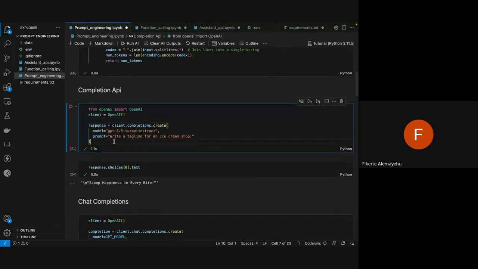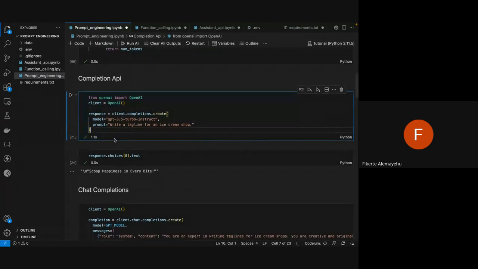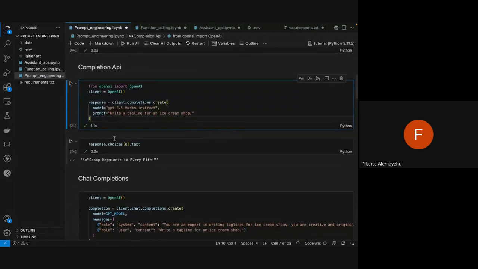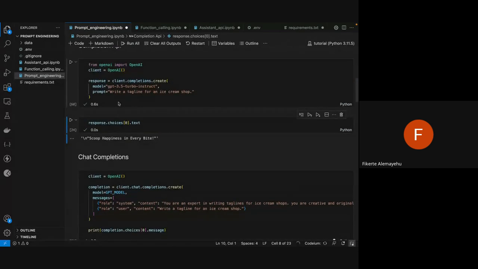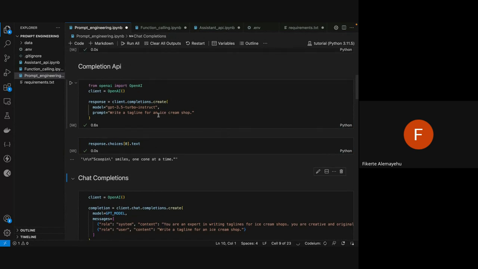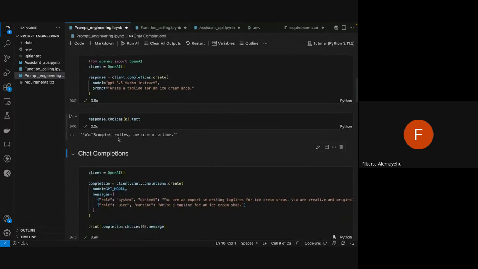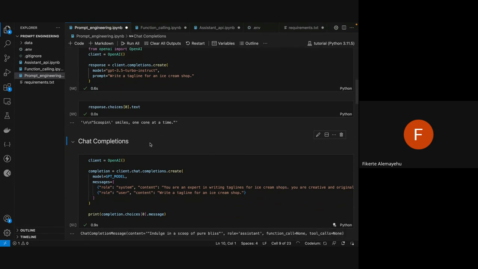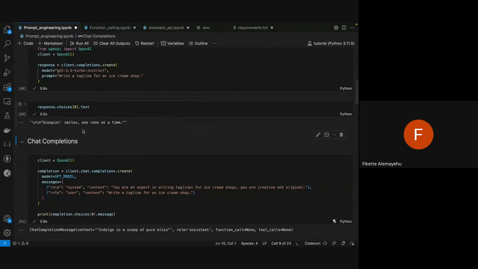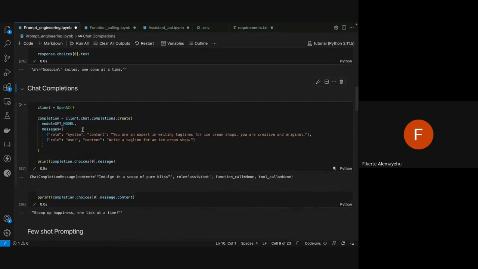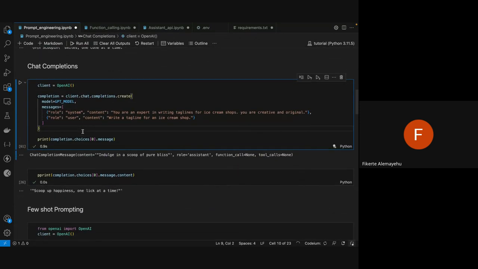So this is the completion API. Currently, we are not using it that much because it doesn't give us the persona or any characteristics we need to give to the model. This is a legacy API endpoint. When we run this one, with the prompt to write a tagline for an ice cream shop, it's going to give us something like scooping smiles 100 times. It's creative, but in order to give it character, some kind of creative persona, the chat completion is much better.